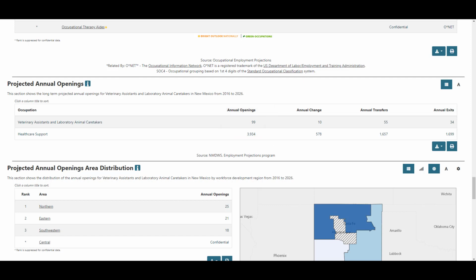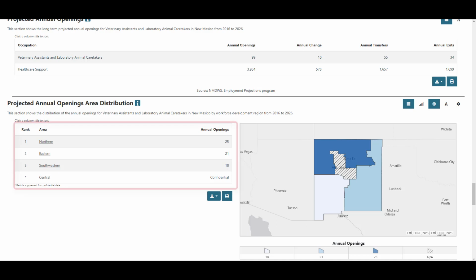Annual openings are also displayed by area. The state of New Mexico has 4 different workforce regions: the northern, the eastern, the southwestern, and the central. Here, students can identify the annual openings that are projected for particular regions of the state. And again, there are some cases where the information may be confidential or not displayed. It could be suppressed due to limited data or to protect individuals' privacy. So let's return to the top of the page.